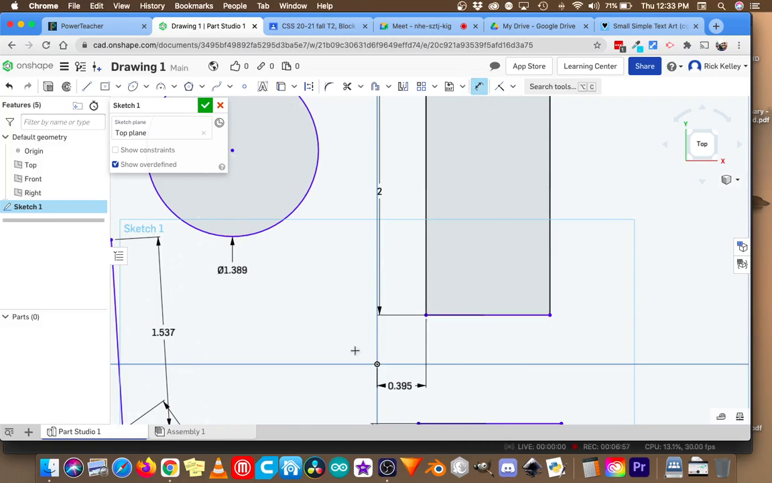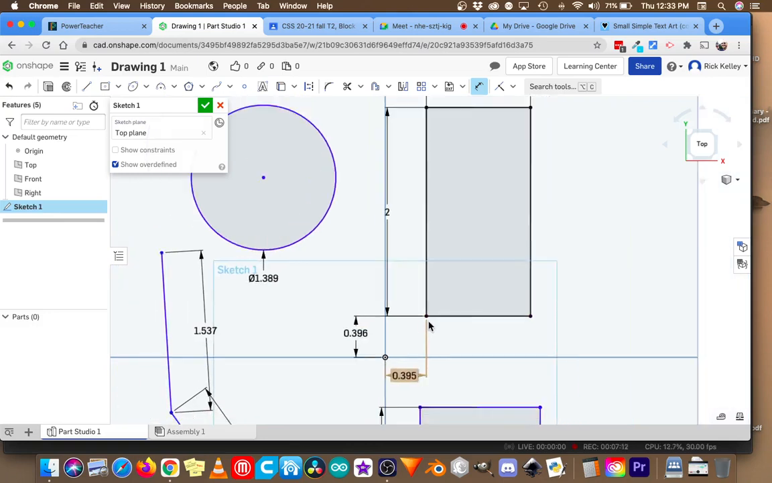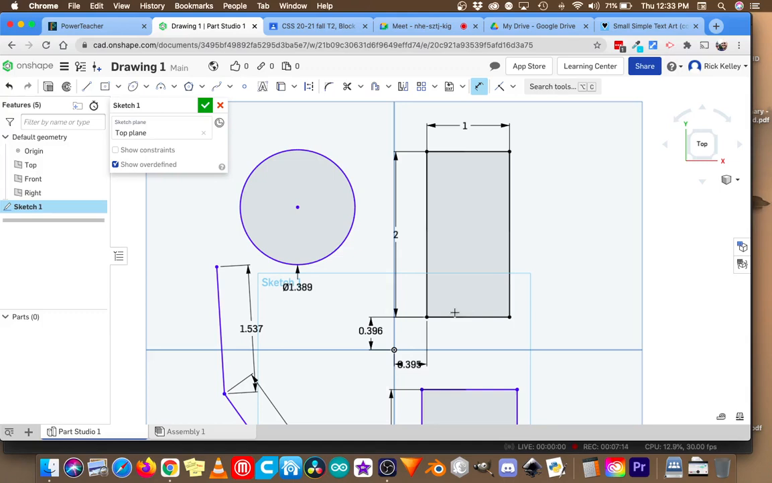So I've already got my dimension tool selected. I'm going to just grab the same corner I did last time. But instead of pulling down like I did last time, I'm just going to move my mouse until I've got a vertical dimension and then click. And press enter. It's going a little slow. And now this whole rectangle has been adequately defined. Onshape is happy. It knows how big it is and where it is in 3D space.